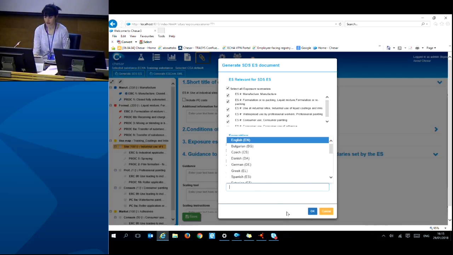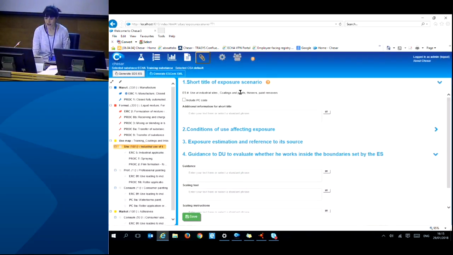If you click on OK, then you will get the generated document. It will take some time, so I will skip it for now. The other thing that you can do in this box is to generate the exposure scenarios in an ESCOM XML format.